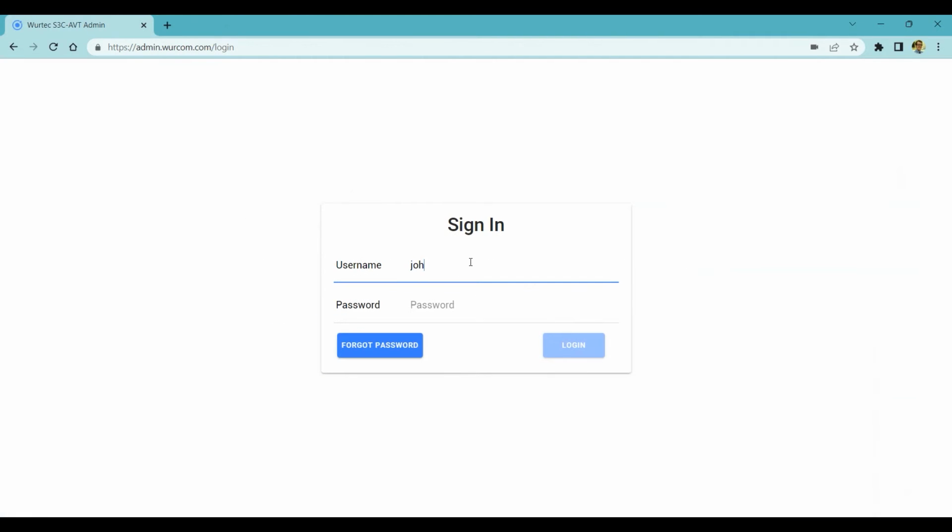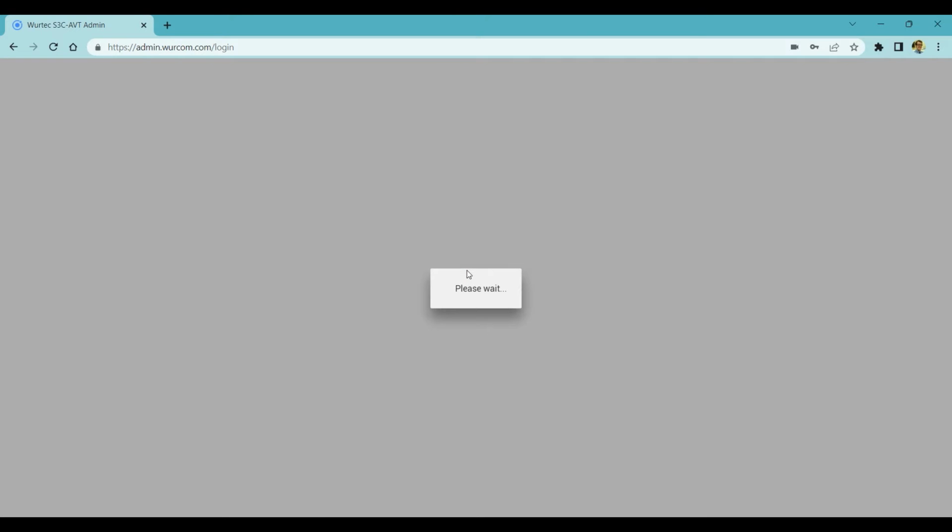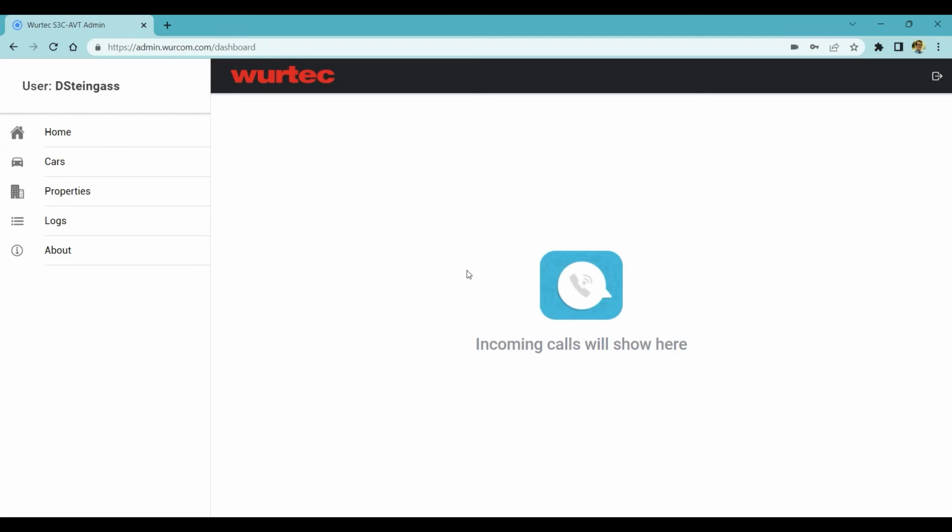For your first login, a temporary password will be sent to the email address you provided. You will be prompted to reset it when logging in. Upon logging in, you'll be taken to the home page, which is where all incoming calls will appear. From this page, or any other, you'll be able to access the sidebar options, see your username in the upper left, and log out from the upper right.